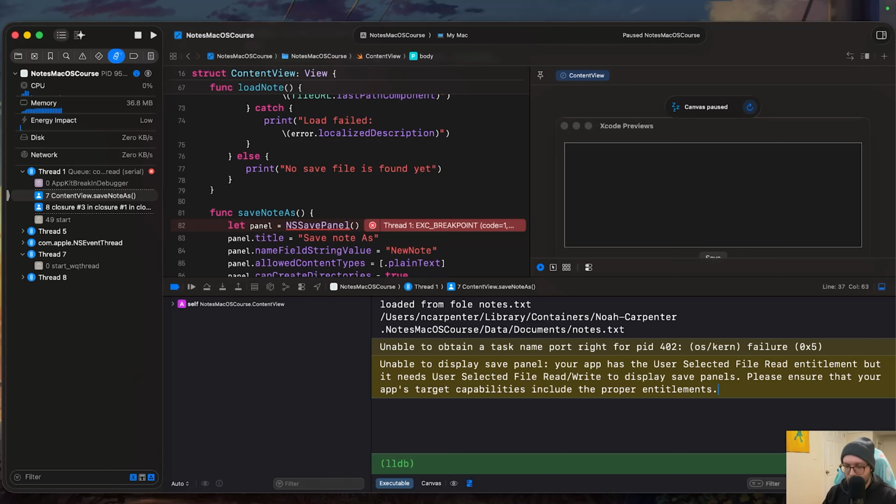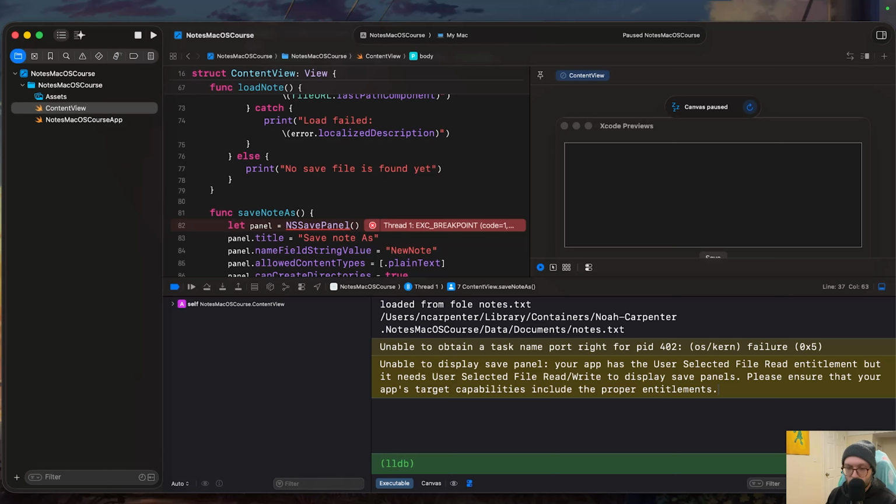So it says unable to display the save panel. Our app has the user selected file read entitlement, but it needs user selected file read and write. So currently we can only read, but we can't write to the Mac system. Well, we can fix that really easily. If we go to our project file, so you just may need to click on the folder in your project navigator.